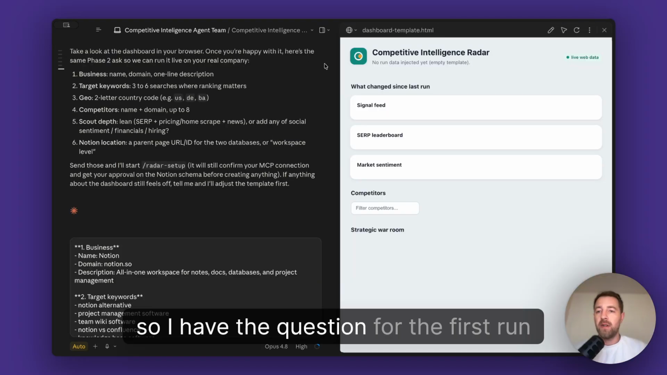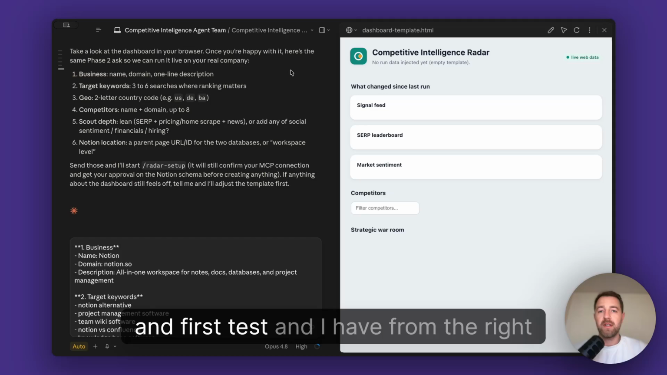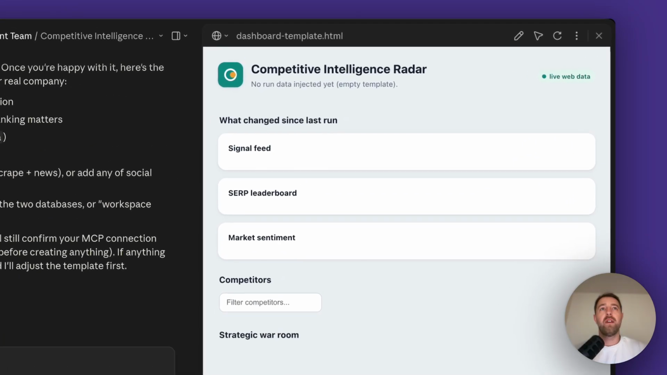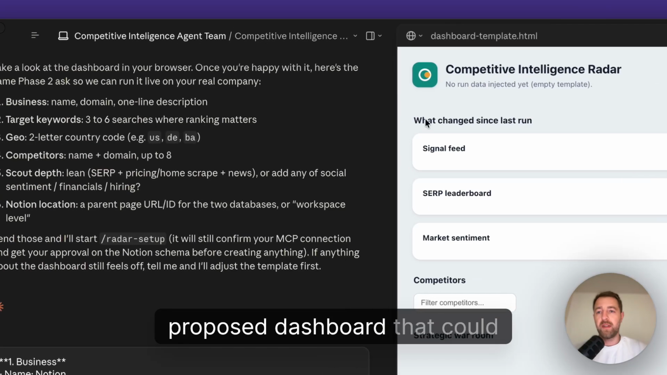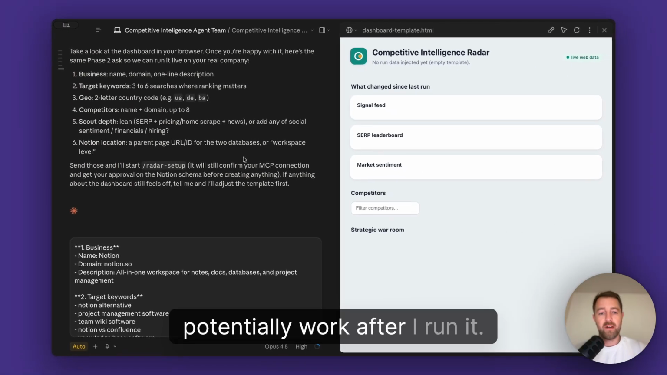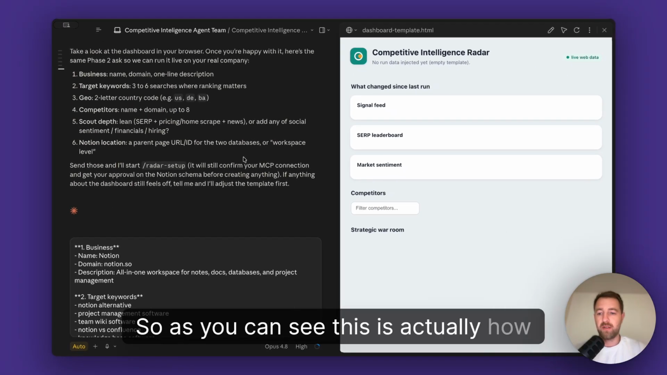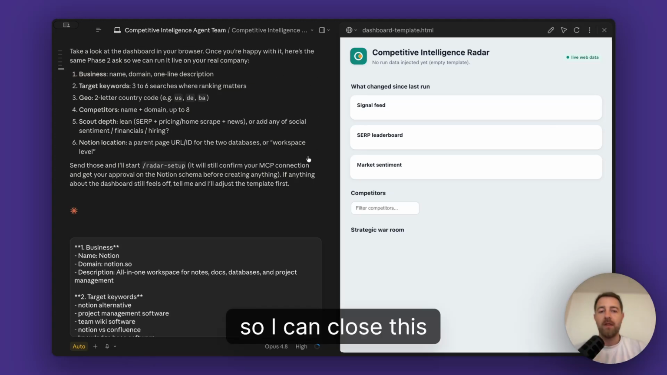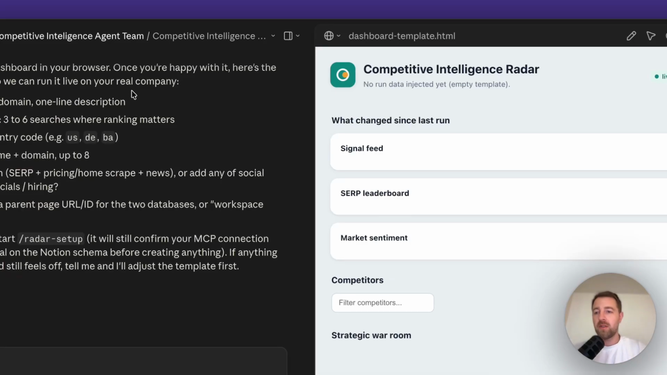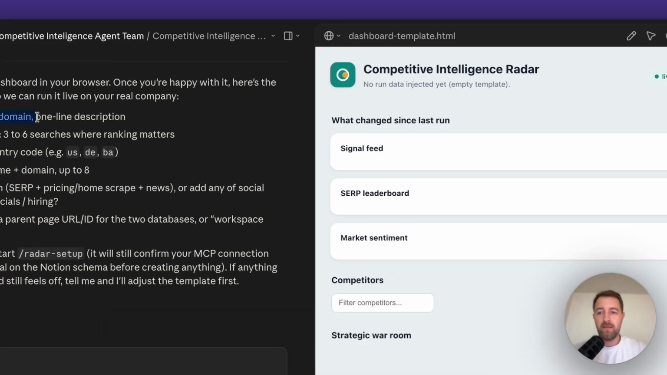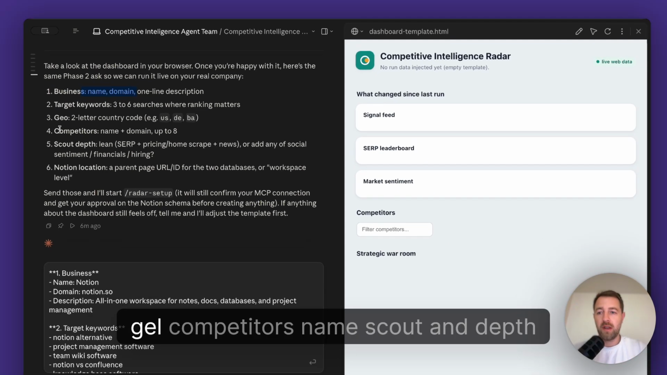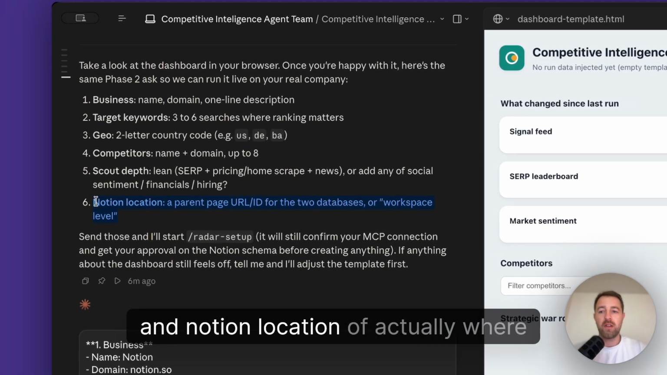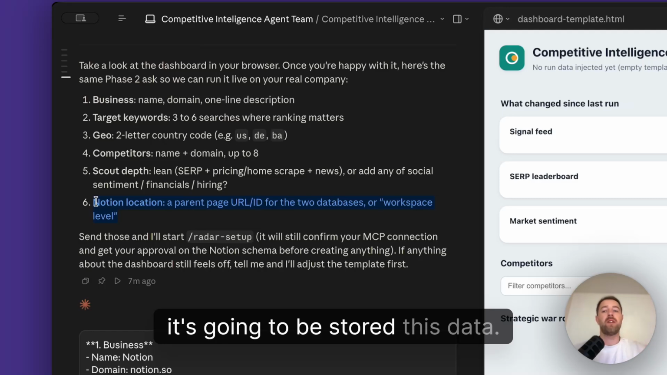So I have the question for the first run and first test, and on the right side I also get some type of dashboard, this proposed dashboard that could potentially work after I run it. As you can see, this is how it will look with the real data. So I can close this and come back here. It asked me the business name, target keywords, geo, competitor names, scout depth, and the Notion location of where this data is going to be stored.